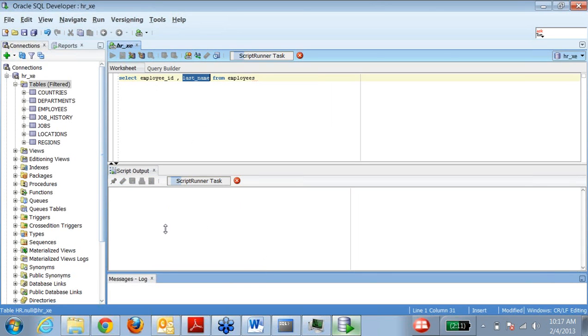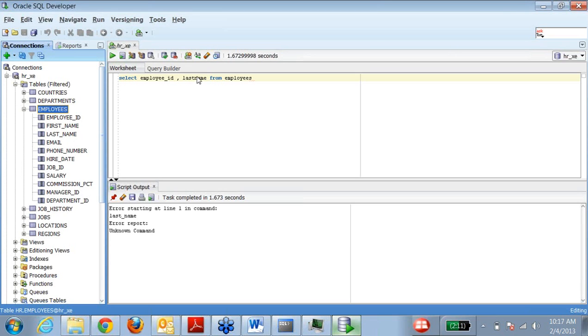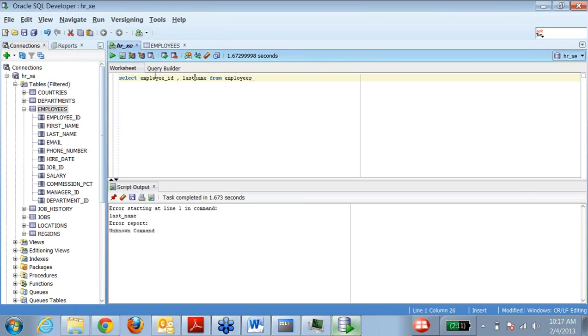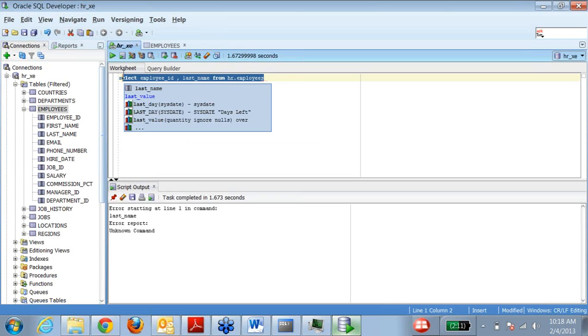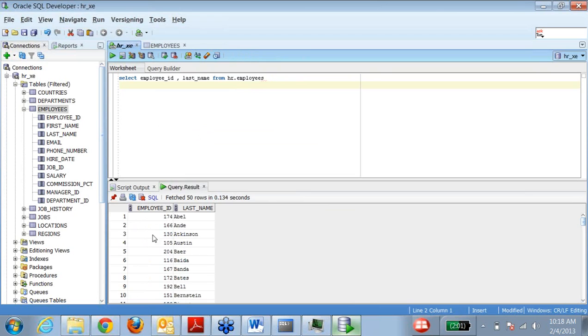So if I run this, I think the name is last underscore name. Okay, so this is called projection. Projection means you are retrieving data from the selected columns, right?